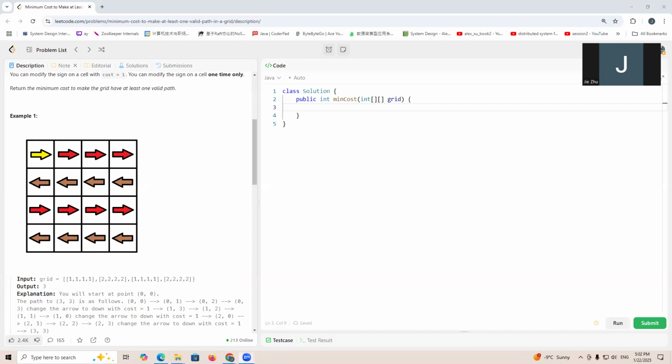So for example one, if we want to go to the bottom, we can go this way and change this, this, and this. These three. So our minimal cost returns three.